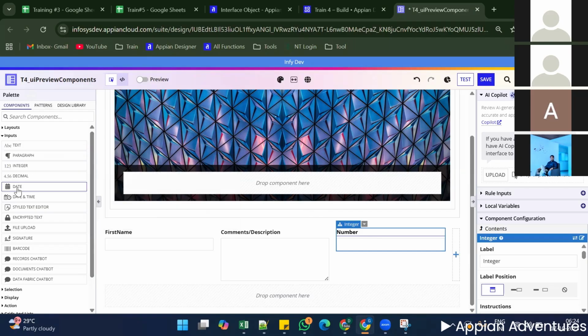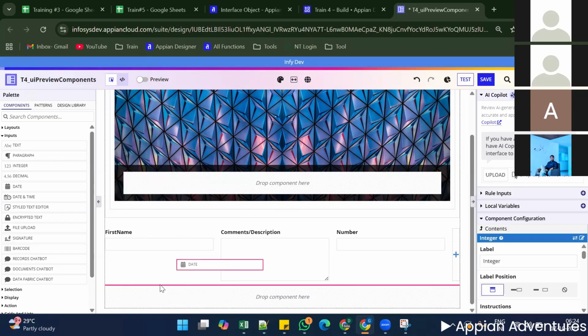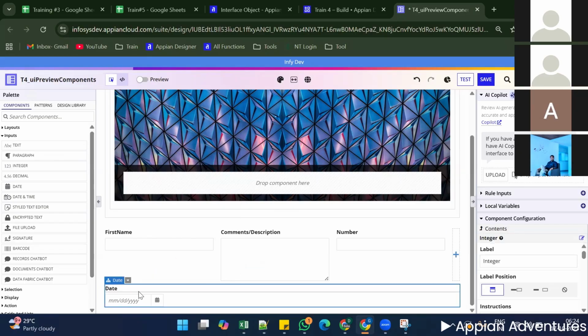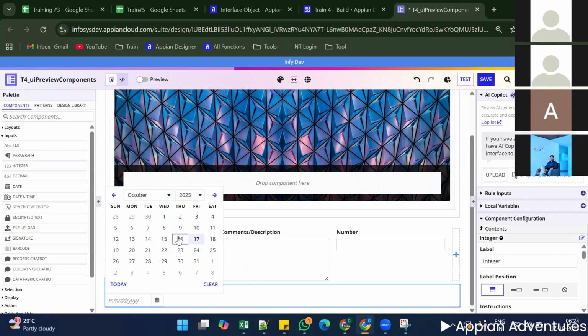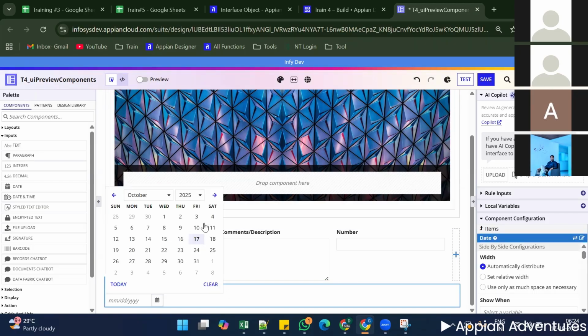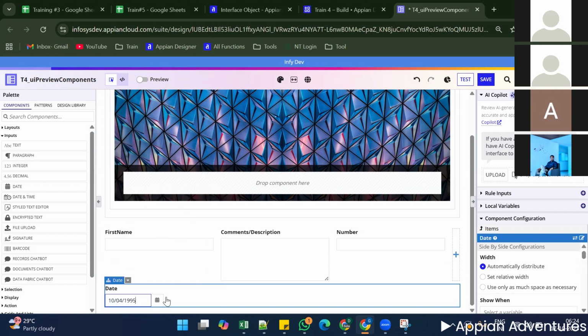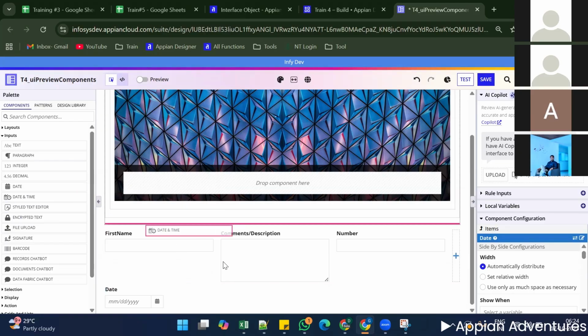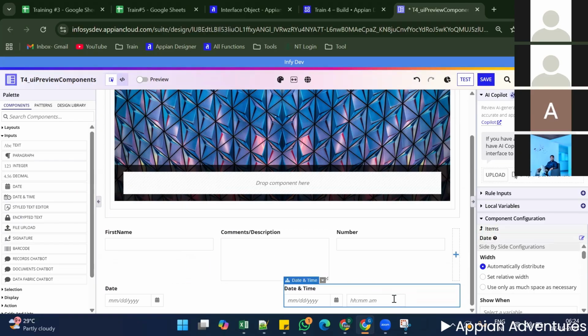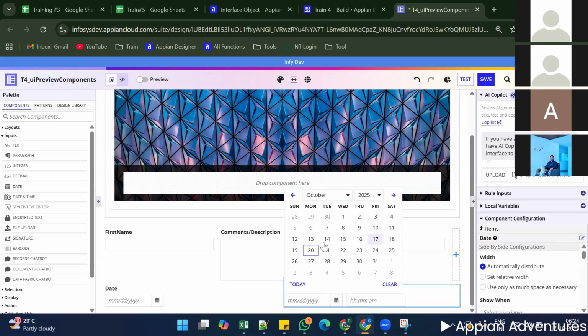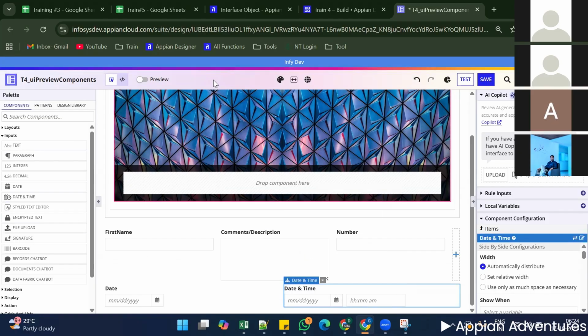And if you want to capture the date from the user, you can use this date field. The user can select the dates here. If you want to select a date of birth, he can go to the previous years and select the date here. If you want to capture date and time, we can add this date and time field component as well.